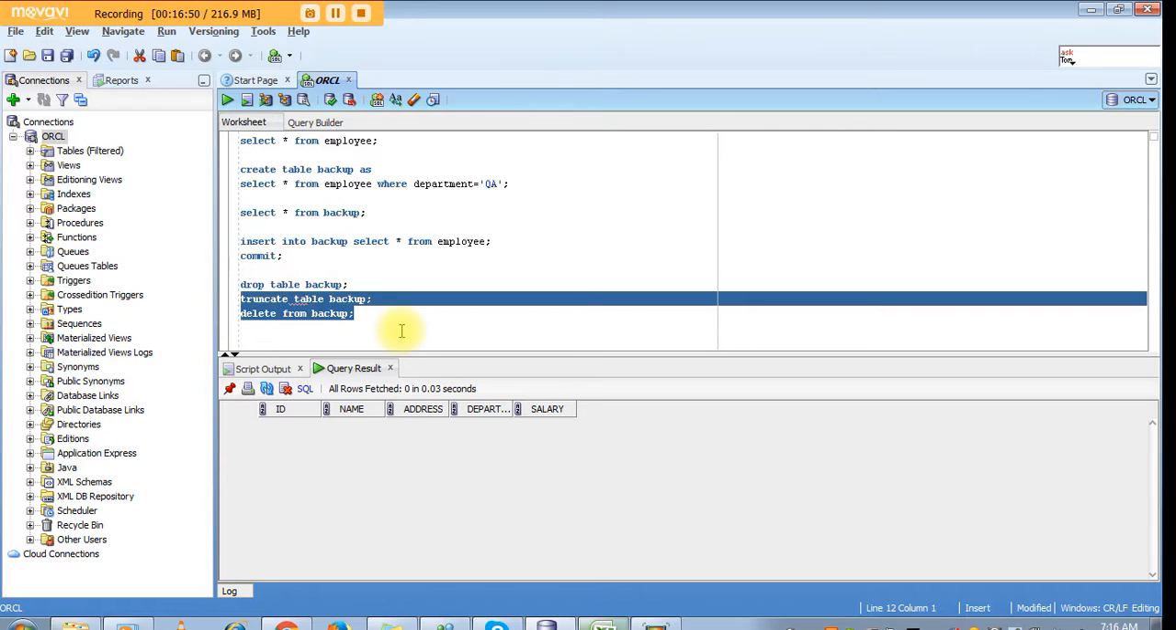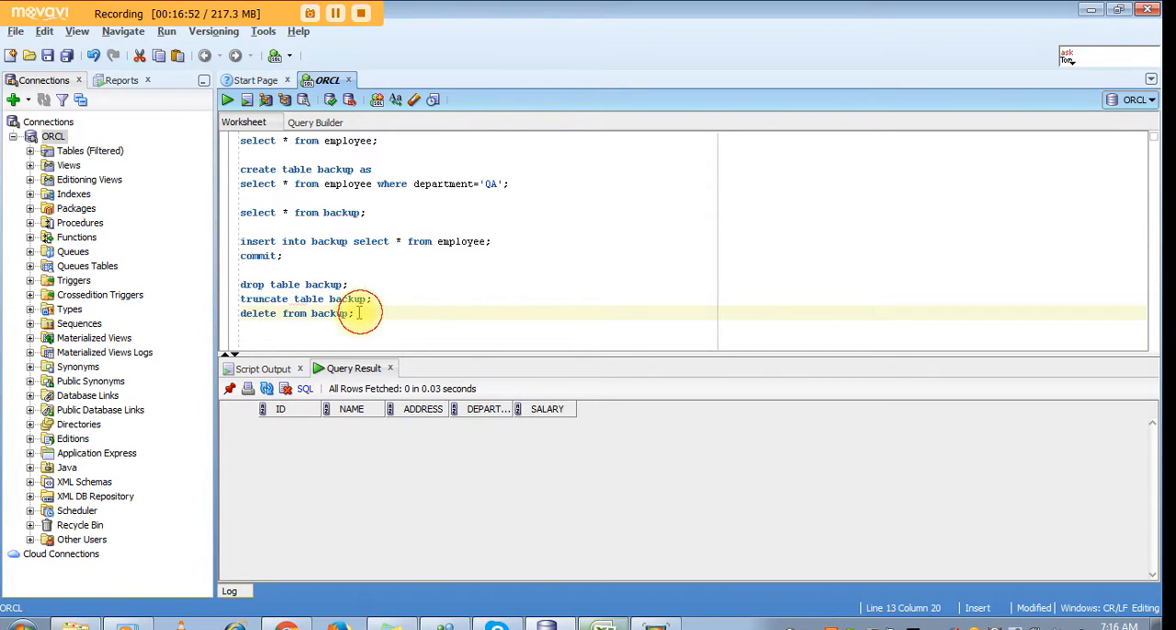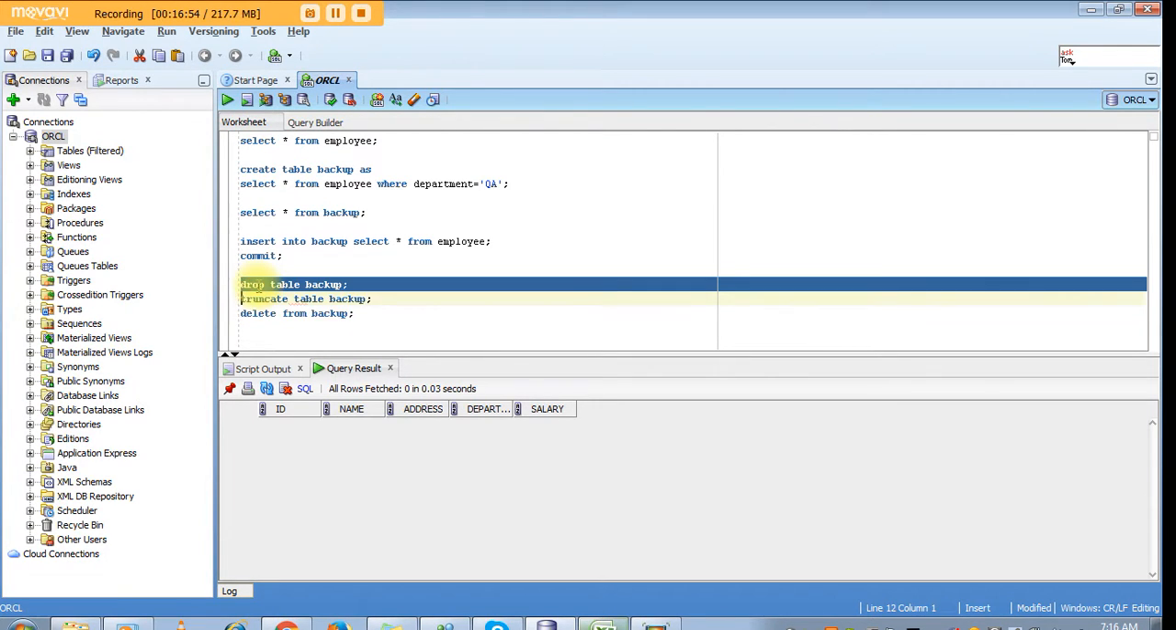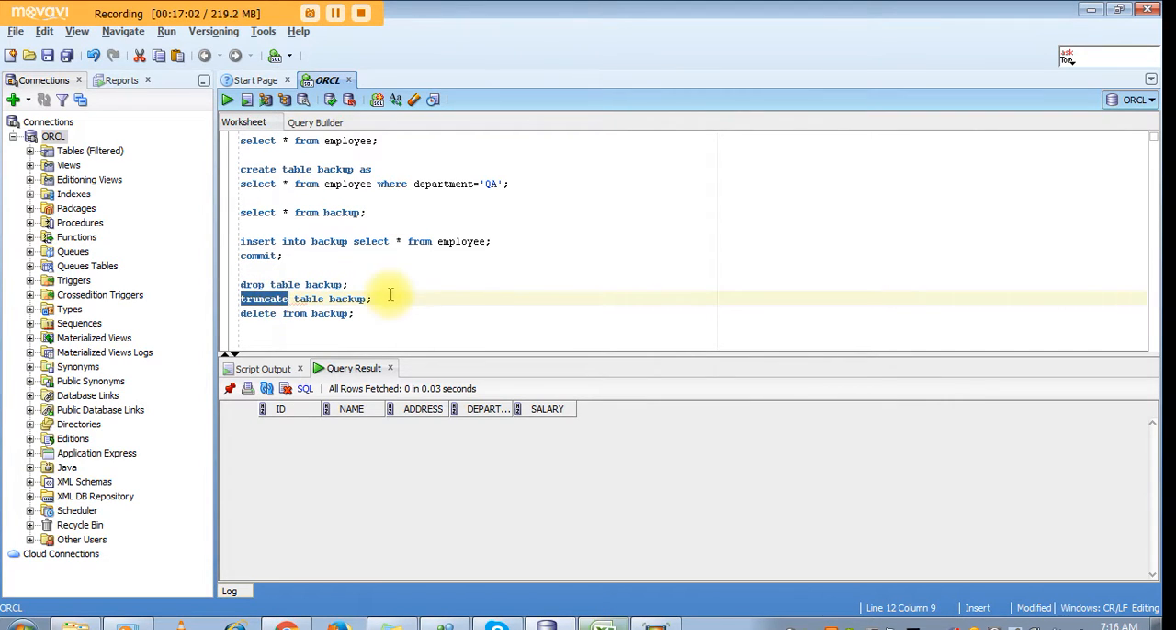So what is the difference between these three? Drop will drop the table itself from the database, so you can't see the table name in the database itself. Truncate will truncate all the records from the table at a stage, and it is actually very fast. At the same time, we need not mention a manual commit after doing the truncate operation, the truncate query.